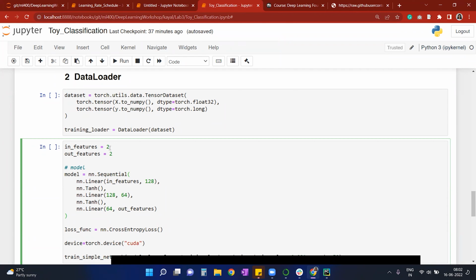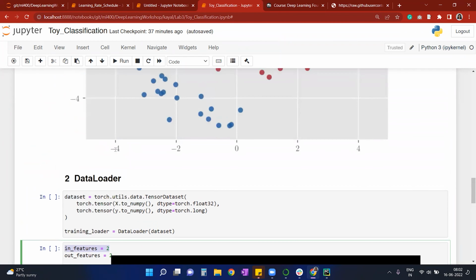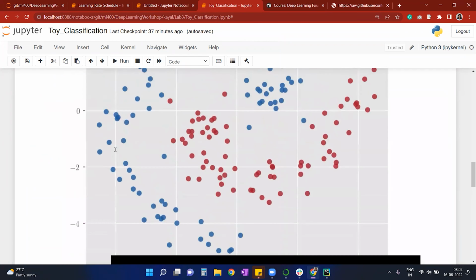So for in features, how many in features do we have? If you notice, it's x1 and x2. So here, y is not actually something that you can plot. It's just the color, right? So x1 and x2 refers to one point, and so we want to pass in a feature vector which contains two features, x1 and x2. So we have in features 2. So now why do we have out features 2?